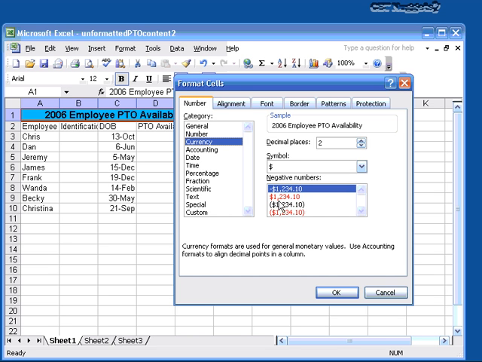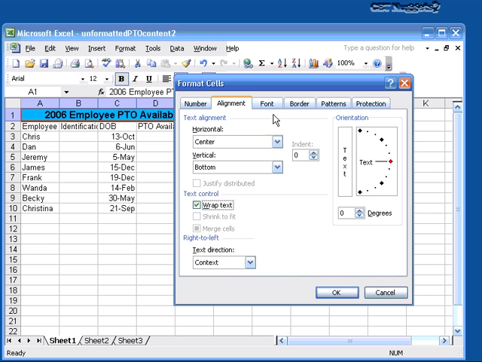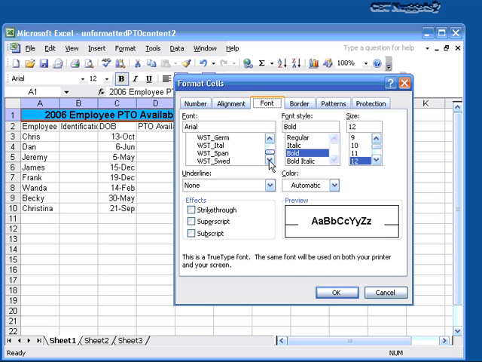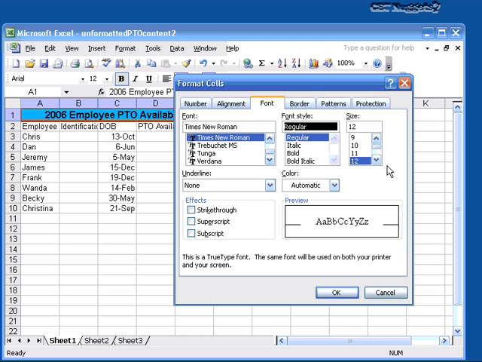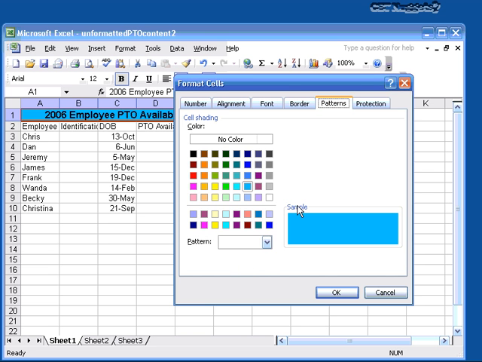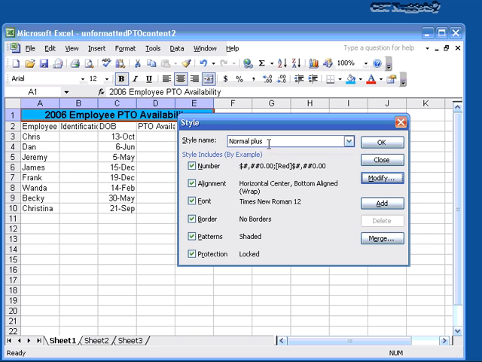I want the currency where any negative numbers are in red, decimal points are 2. The alignment, I want to wrap the text. My font, I want Times New Roman. Scroll up here, all the available fonts. I want it regular, but I do want it 12. Border, or the patterns, I can go gray. That sounds good. You know I love my gray. And I click OK. At this point, I now have a new one, and so I can add it.